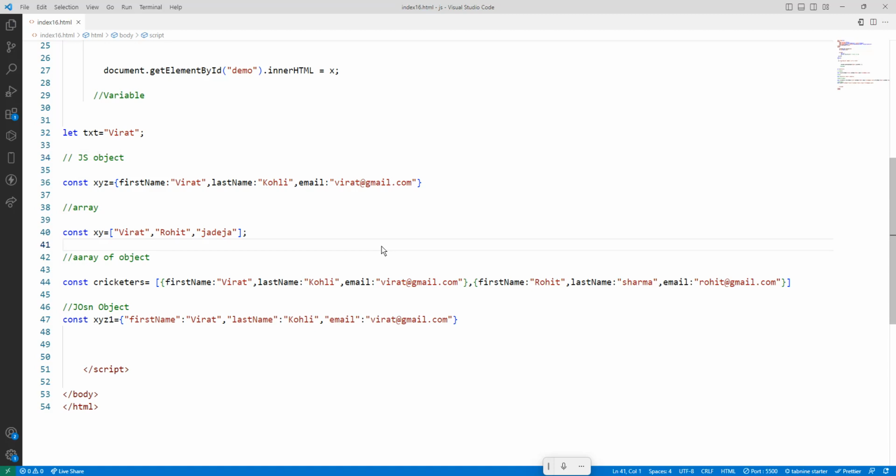So this is very important. Why? Because if you know well what is an object, what is an array, what is a variable, what is an array of objects, what is a JSON object, you can do coding very well. I will go here. let text equals to Virat means it is a variable. So that is clear.